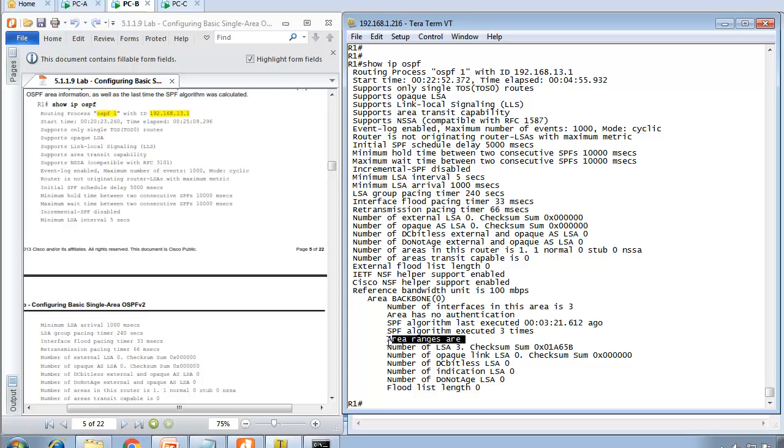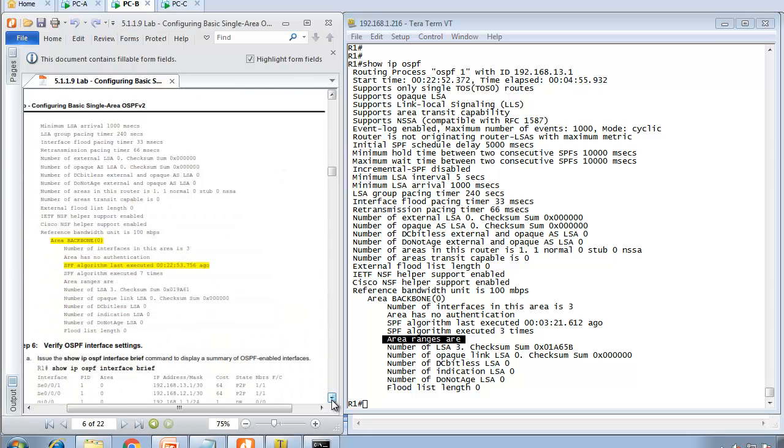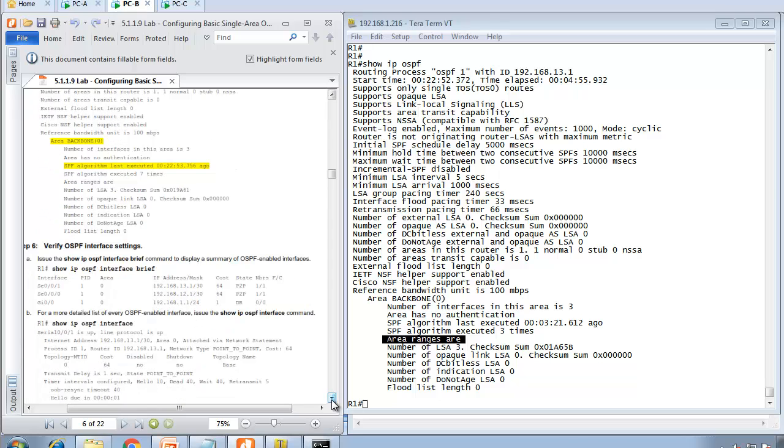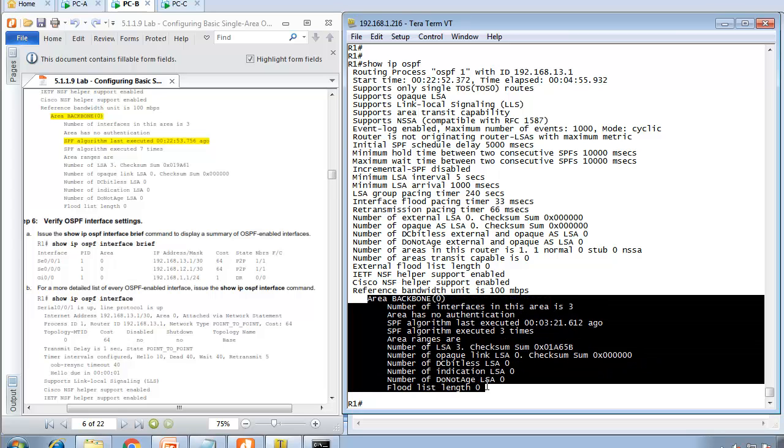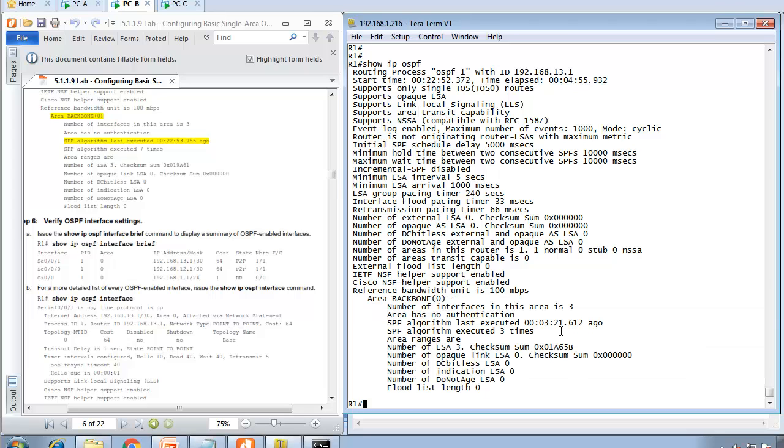Areas, ranges: what areas do we have, and any other information useful for us here? Not that much. Okay, what area are we in? We are in area 0. So that is the algorithm for that area. If there were other areas, you would see another bunch of lists like this for them. This is a good command.